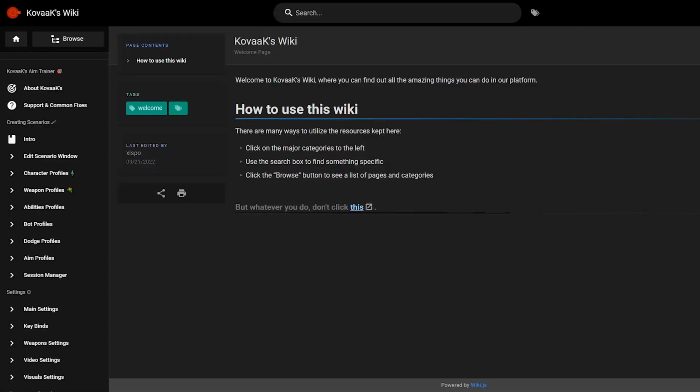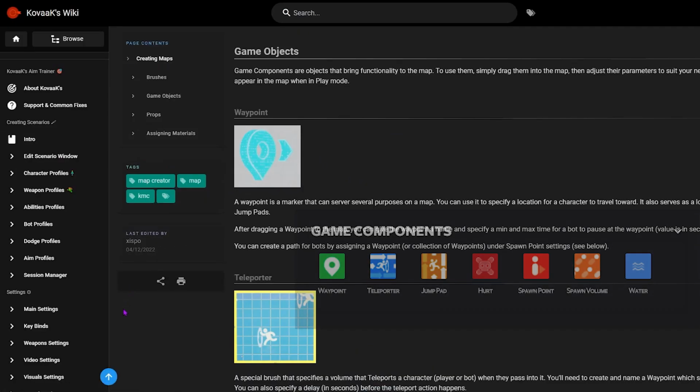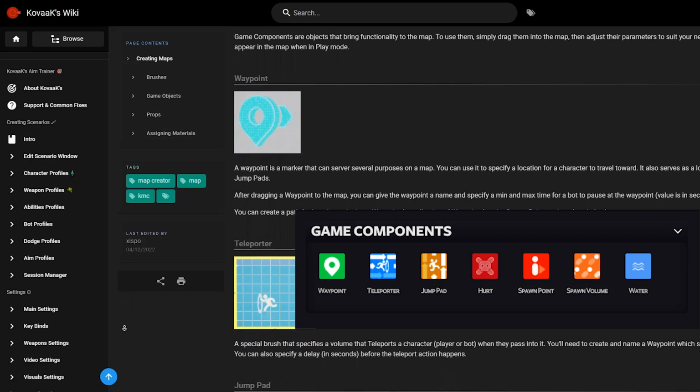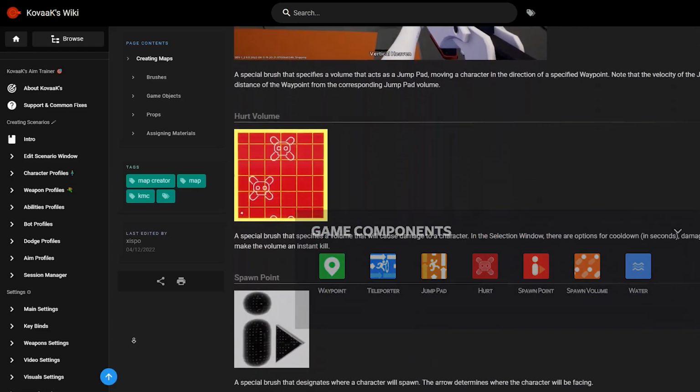There's some helpful information on the KovaaK wiki, but all the pages regarding scenario creation haven't been updated since 2022. Even the section that covers game objects doesn't mention 2 of the 7 objects, spawn volume and water, so I feel like there's a lot of missing information there.